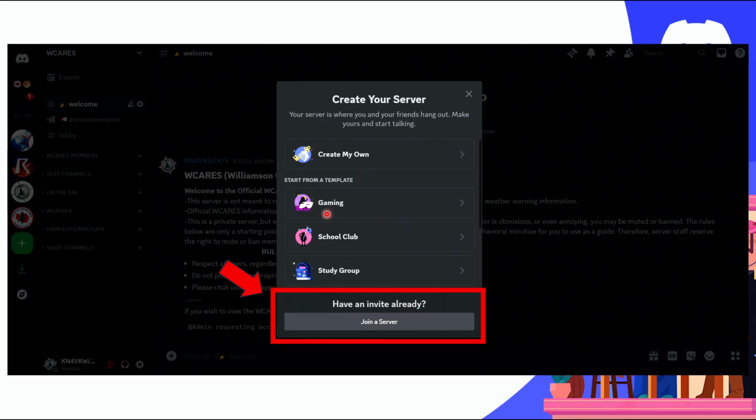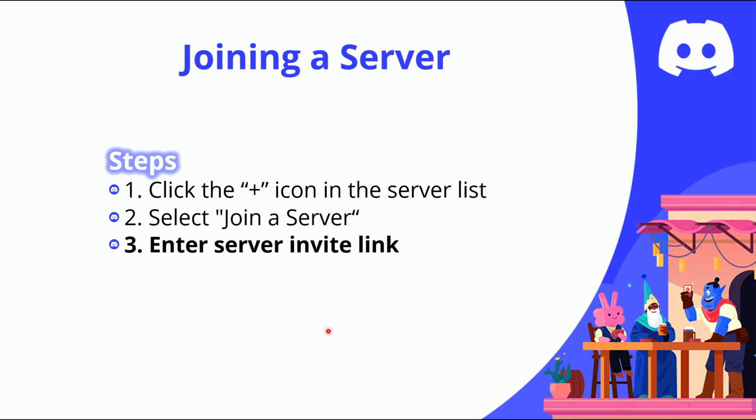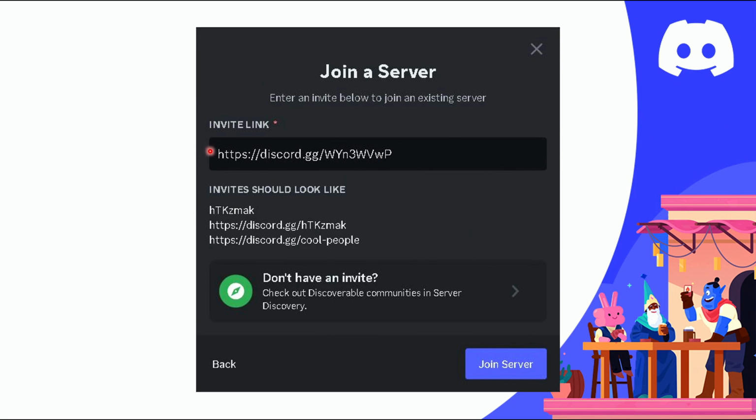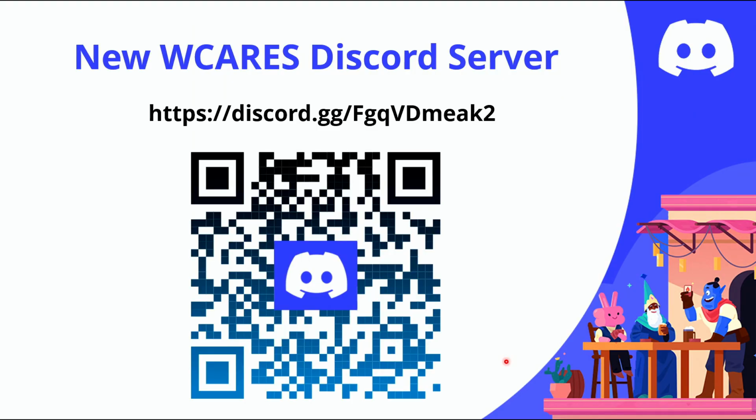Now you'll notice these buttons up here. That's if you want to create a Discord server, but that is not what we will be talking about today. And then after you click Join Server, you just have to enter the server invite link into the box right here. This link right here is not going to take you to the Discord server. This is just an example link. And then after you enter it, you just click Join Server right there.